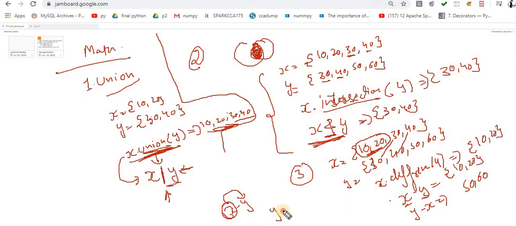But when I perform y minus x, what output will I get? I am getting only those values which are not in x. Inside x, if I observe these values, 50 and 60 are not present, while 30 and 40 are there. So here is an easy way to remember this.